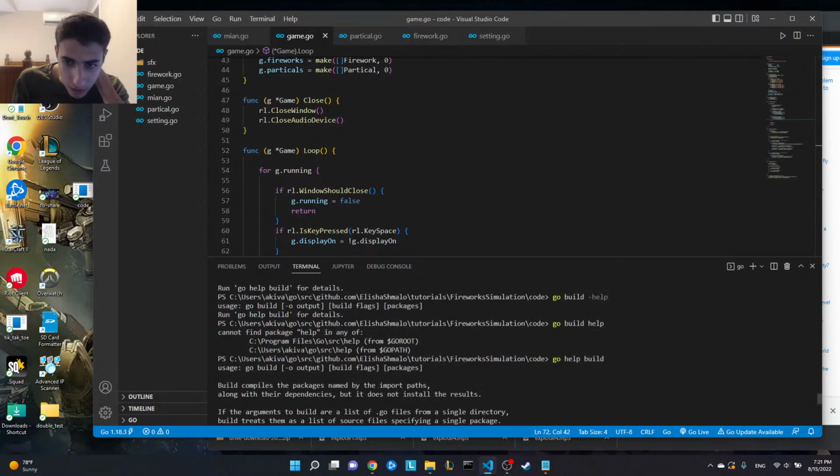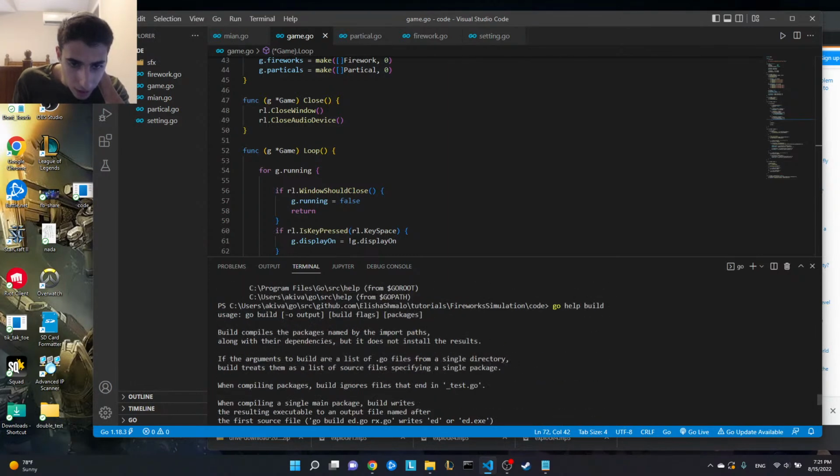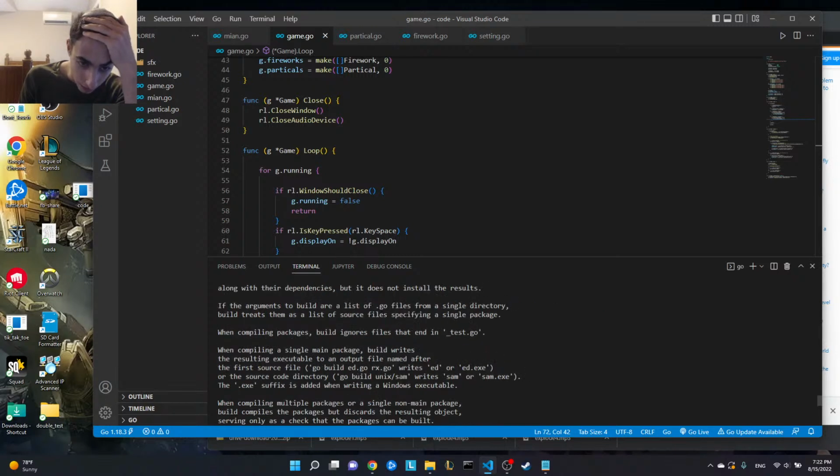All right. Let's start reading. Usage: go build, output, build flags, packages. Build compiles the packages named by the import path along with their dependencies, but it does not install the results. If the arguments to build are a list of .go files from a single directory, build treats them as a list of source files specifying a single package. When compiling packages, build ignores files that end in _test.go. When compiling a single main package, build writes the resulting executable to an output file named after the first source file. Okay, so there you go. Right, okay, very good. Yeah.